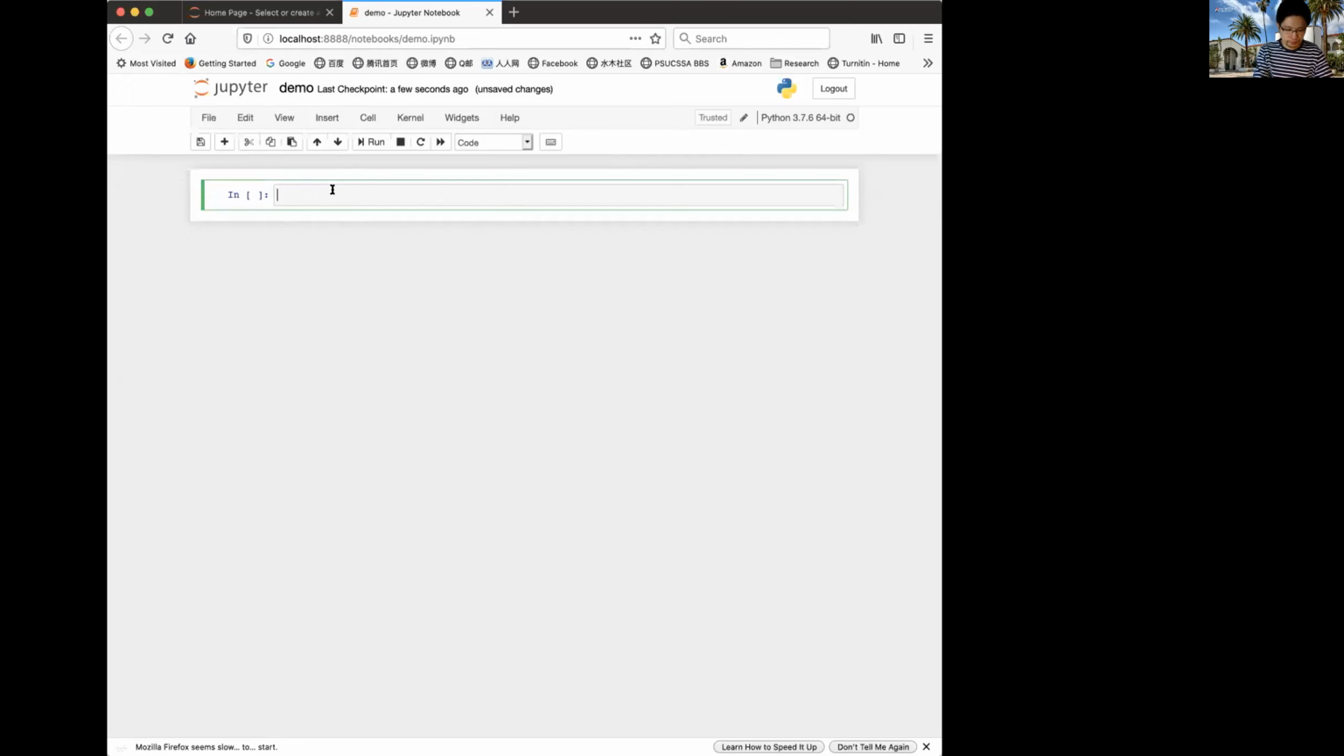For example, I can import numpy as np, and in this cell you can have multiple lines, right? You can import os, import anything else. But right now, after you have imported numpy, you can do anything you would like to do with numpy. Say you can define some vectors with numpy.